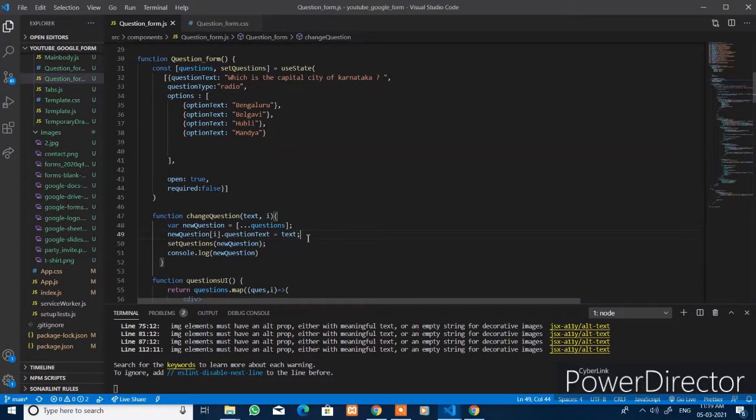Inside the change question function, you create the new variable new question, and the spread operator is used here. This spread operator will pull out all the elements present in the questions array, which is the state of the component, and then new question with the index I. You change the question text with the new text that came from the input element, and you also change the state of the component here, and also print in the console.